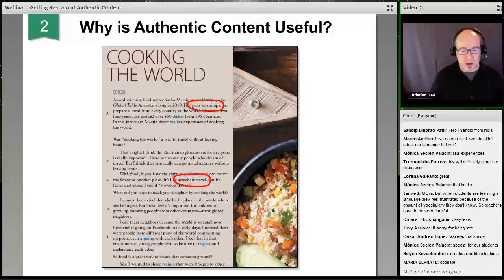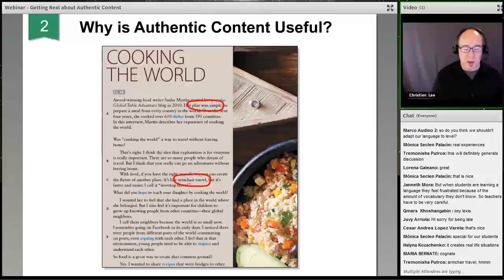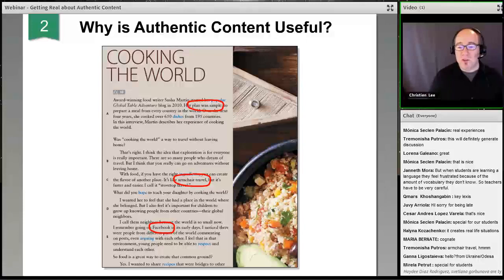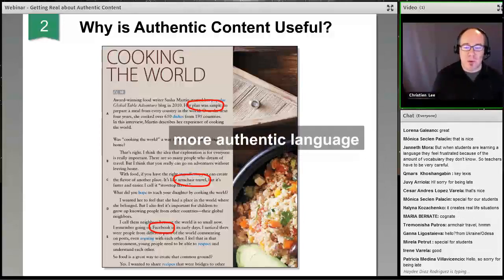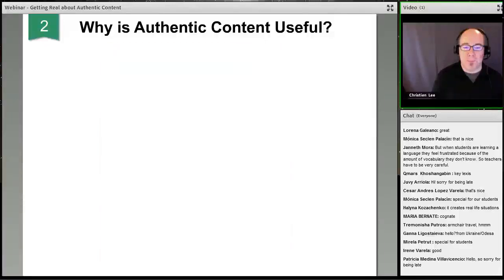Armchair travel, of course, being you sit in a chair, but you still get to travel the world. And in the next sentence below, it says stovetop travel, which is a sort of play on the words. And then we've got references to the things that our students do every day, things like Facebook and blog posts. So authentic content here is showing us some things that we can bring out to help our students a little bit more to access things that are in the real world, the kind of language that we can expect. So the language is more authentic.